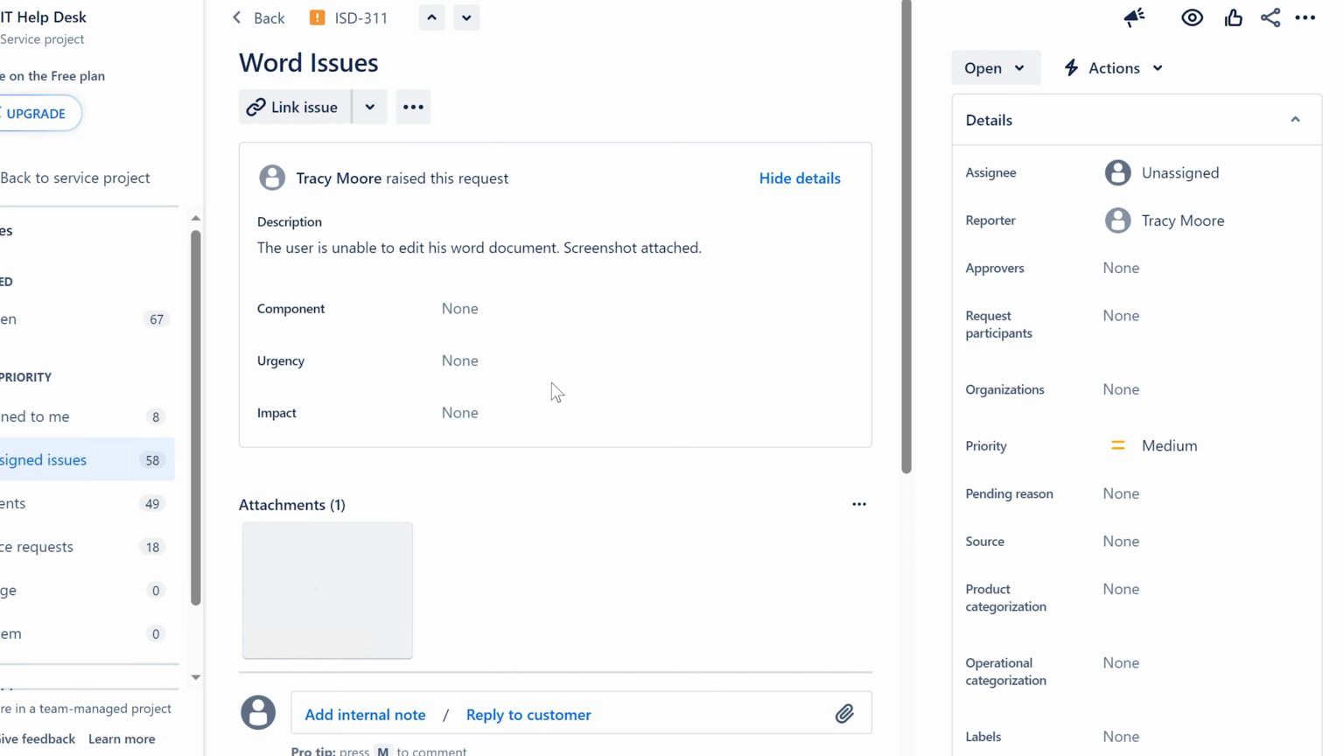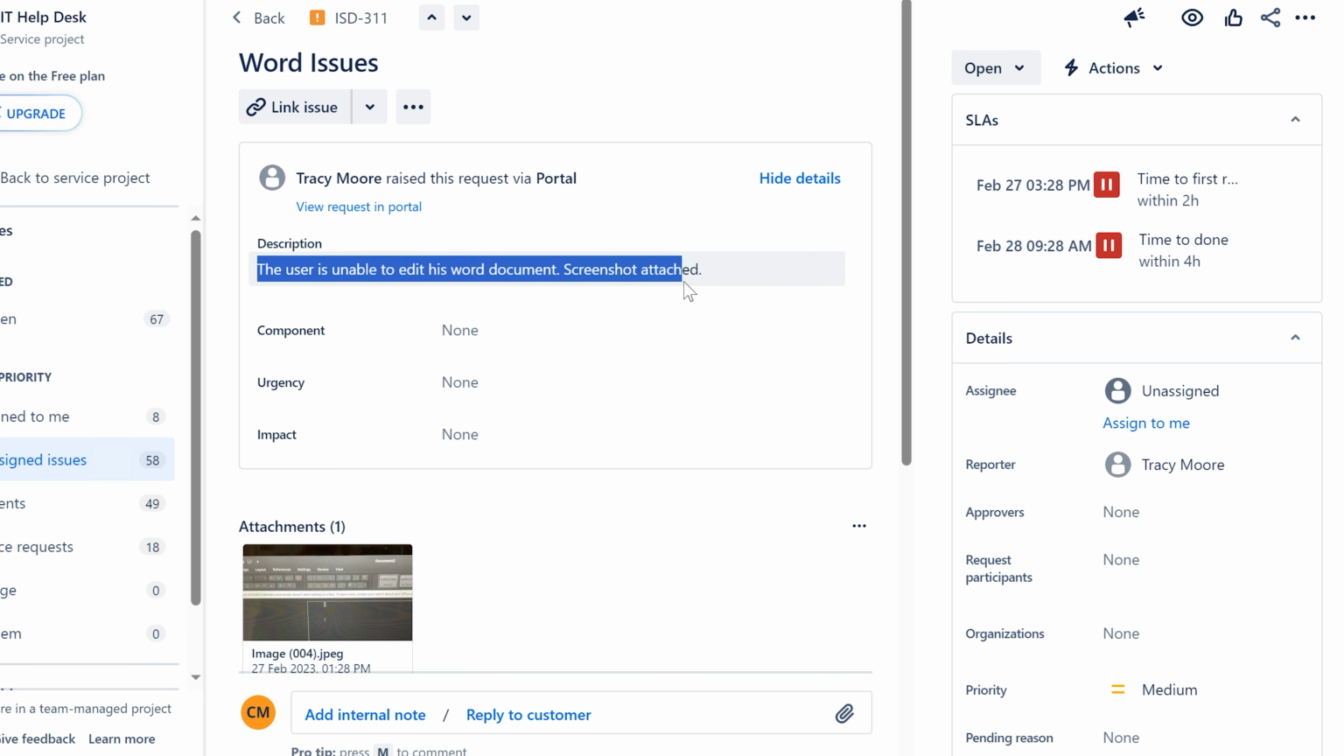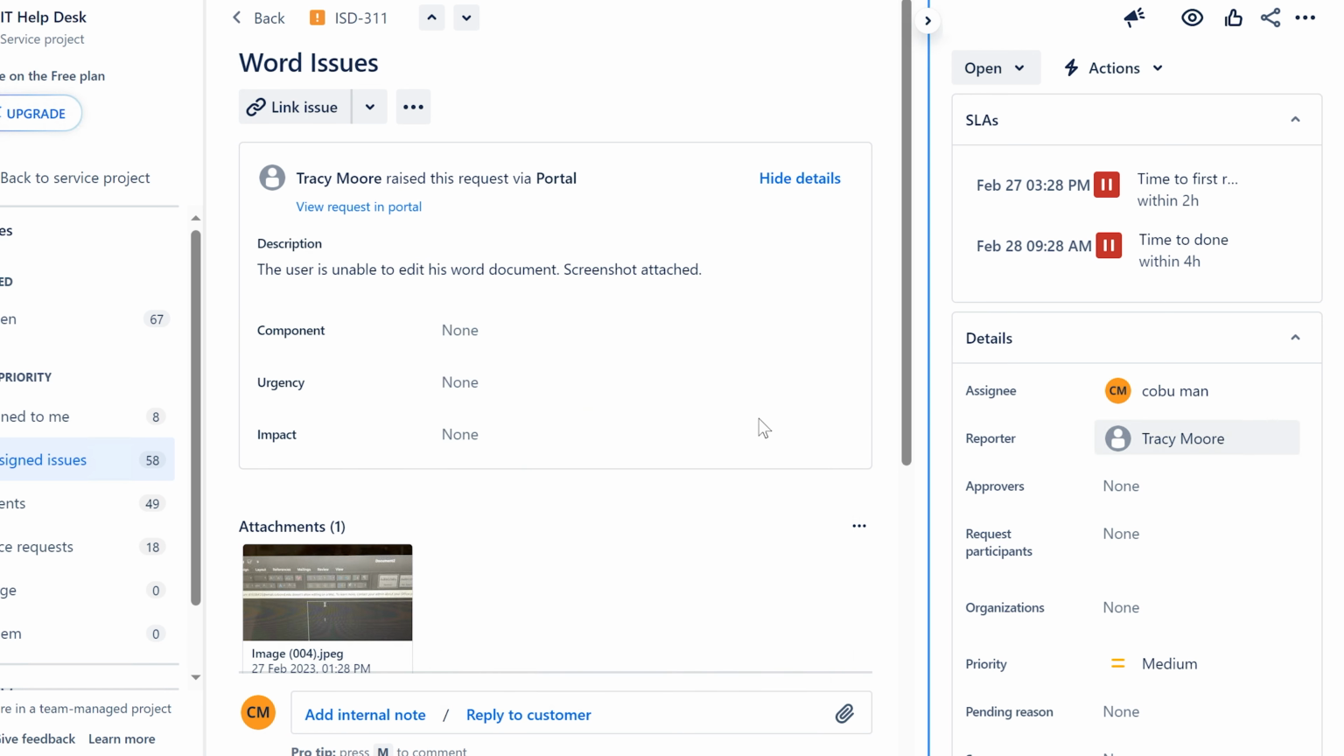Word issues, sure. Ooh, this one has a nice screenshot. Word issues. The user is unable to edit his Word document. Screenshot attached. Ooh. Let's look at that. View only. Your account doesn't allow editing on Mac. To learn, contact your... Okay, so this is a perfect example of somebody not having the correct Office 365 license or Microsoft 365 license. This is what happens when you install software on a computer.